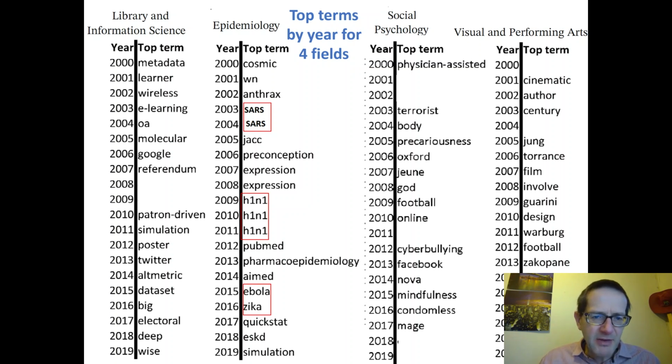I would bet my house that the key word for 2020 would be COVID-19. That'll be this year's big topic for epidemiologists. So if you're an epidemiologist, I wouldn't recommend that you choose to study SARS rather than COVID-19, because SARS is no longer a hot topic in epidemiology.